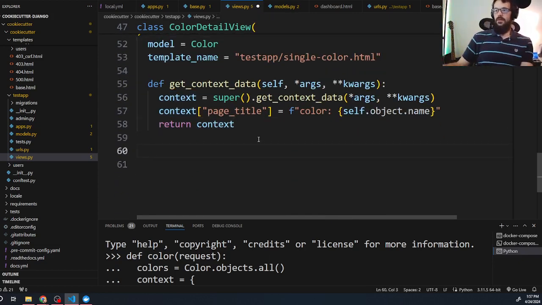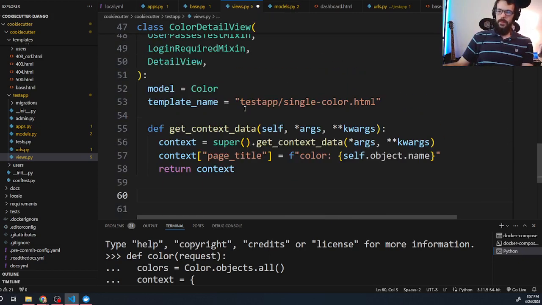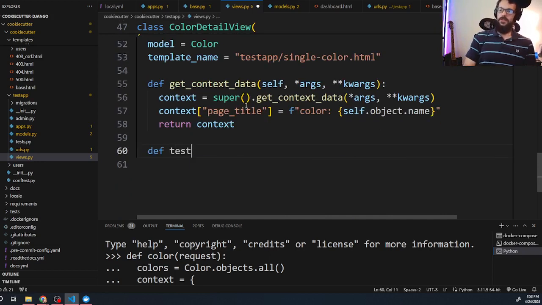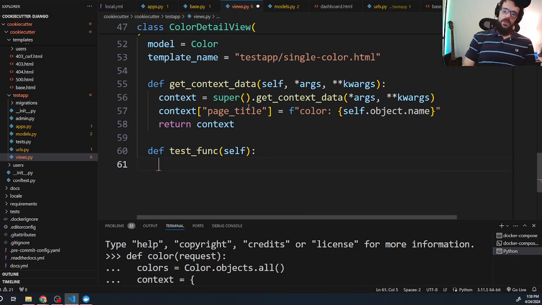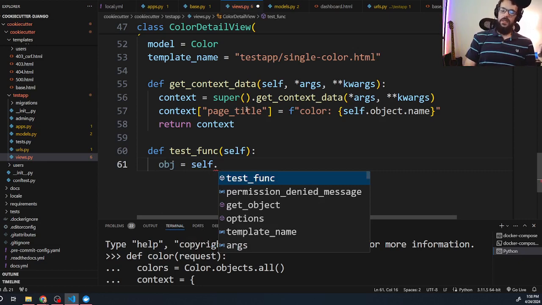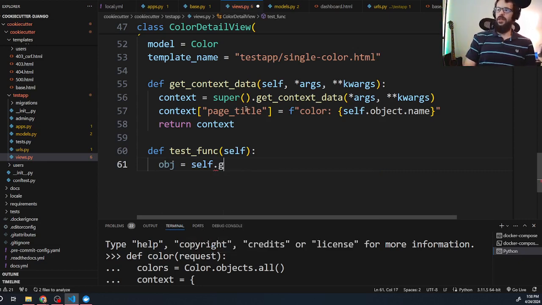And then test func. I always do that. It's fine. I should leave it like this. It imports for you and everything, but it's not really what I want to do. So object is going to equal self.get_object.